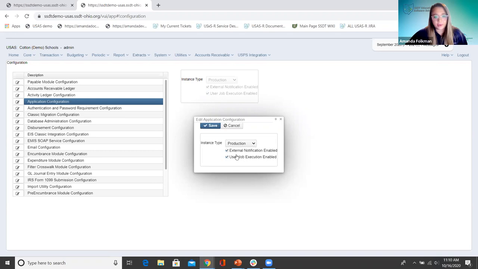And then I have these checkboxes for external notification and for job execution. In order to be able to send emails outside of the system, I need to make sure that external notification enabled is checked.